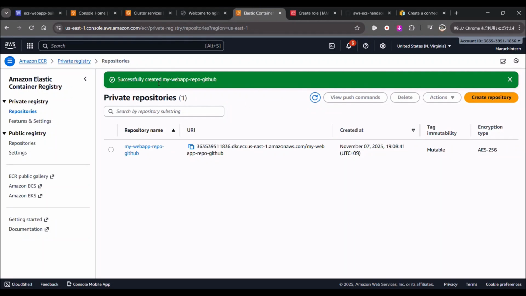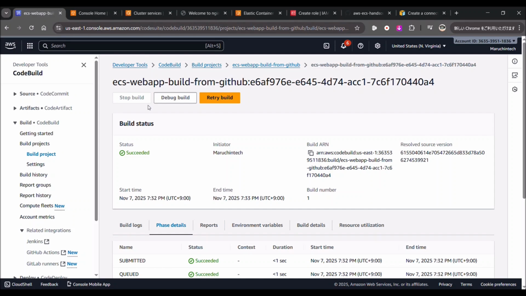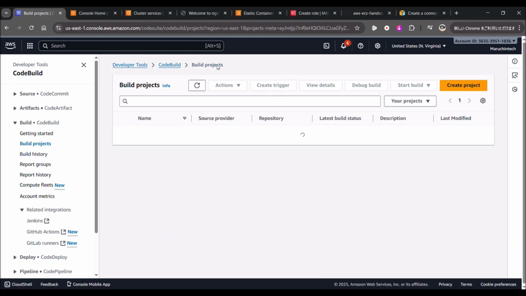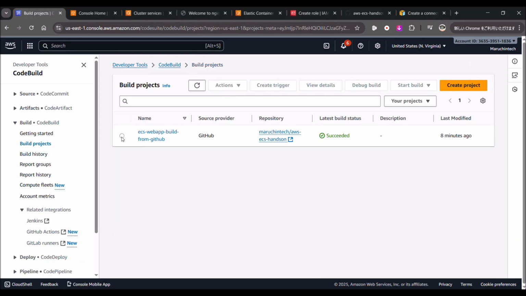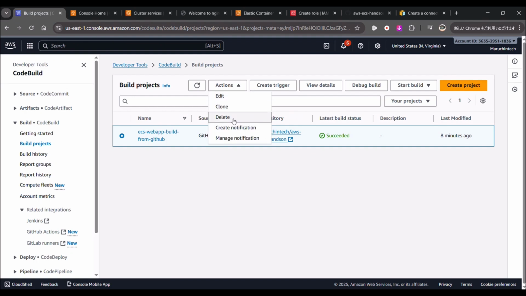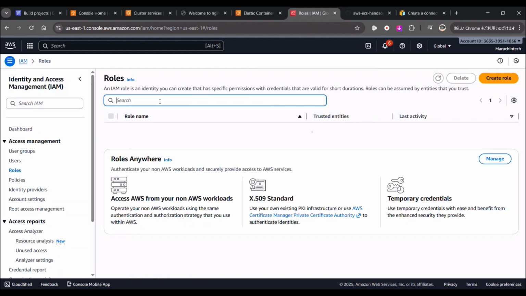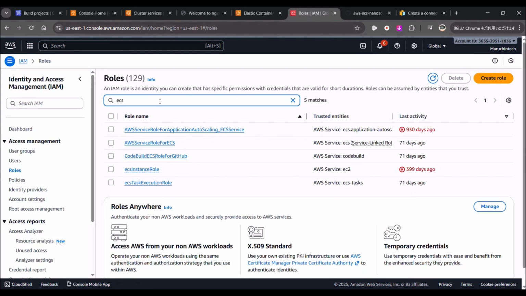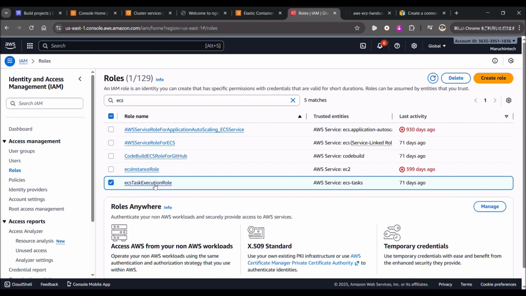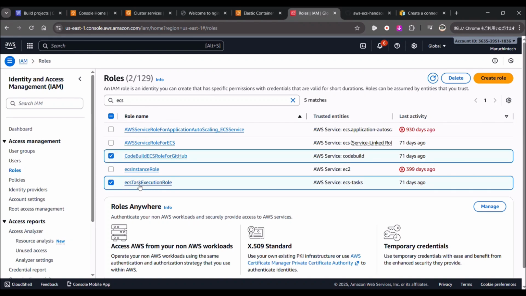And again, please delete the CodeBuild project. Delete from here, under actions, delete the project. And finally, delete the IAM roles which we created, the ECS task execution role, and the CodeBuild ECS role for GitHub. So this concludes the explanation.